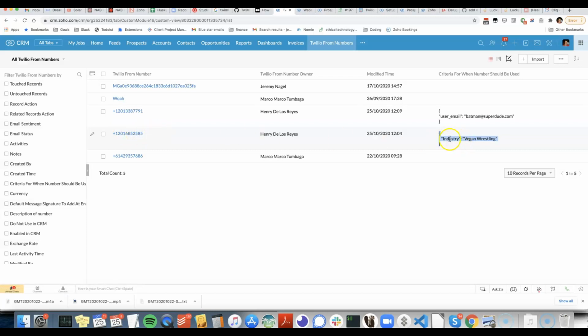What you put in here is the API name of a field in whichever module you care about. So here, industry, the API name is industry. This is quite an advanced feature, so I'd expect if you're going to be using it, you would know what API names are. You can contact me if you need help with it.